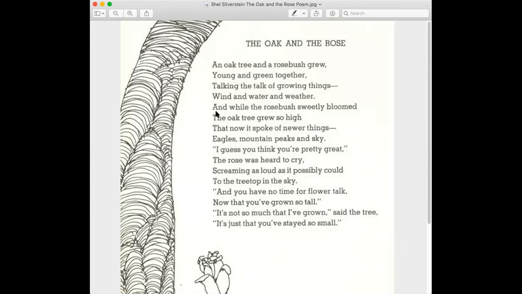Did you find one? In the fourth line down, right here, wind and water and weather. What is the same beginning sound that repeats? That's right, it's w, w. Wind, water, weather. Good job. Now can you find a good example of rhyming?